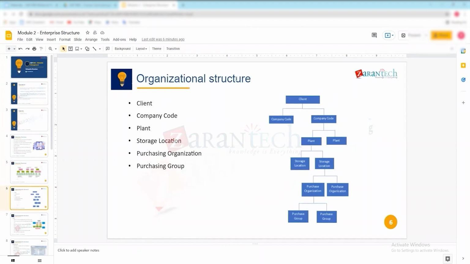So organization structure in enterprise structure. Okay. So these are organizational units: client, company code, plant, storage location, purchasing organization, and purchasing groups. Okay, so this is the structure. On top of all these units, we have client. In client, we have company codes. In company codes, we will have plants. In plant, we'll have storage location.